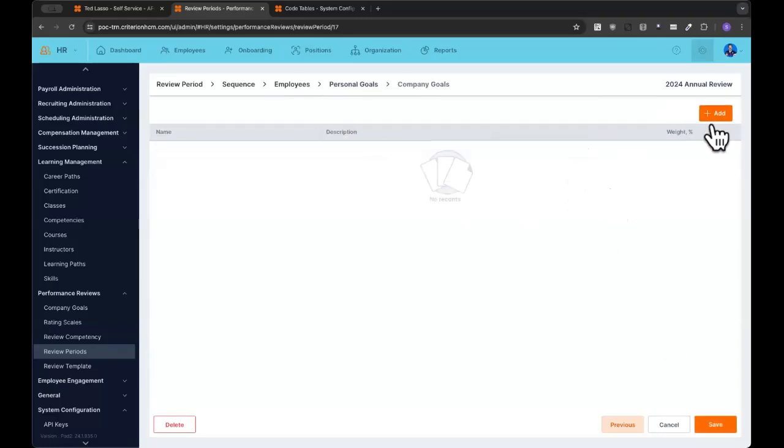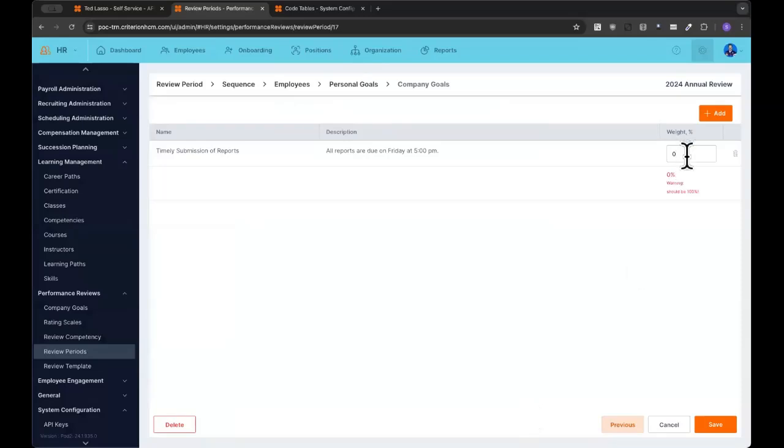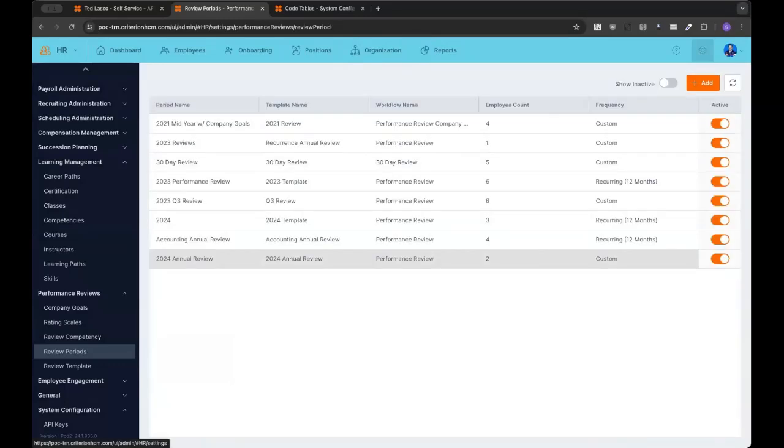And here's where I may want to set company goals. So come out here and let's use this one as a company goal, right? It's going to be, again, you need to set the scale, or the weight, I should say, for this. And I will save. So as I mentioned, there's a lot that goes into the setup. We spent the whole time talking about that.